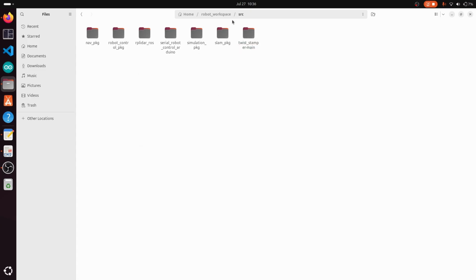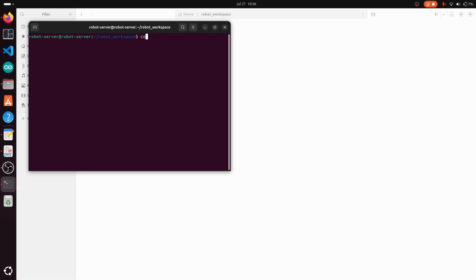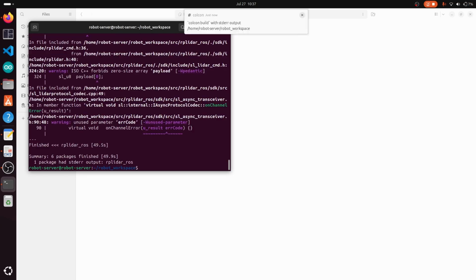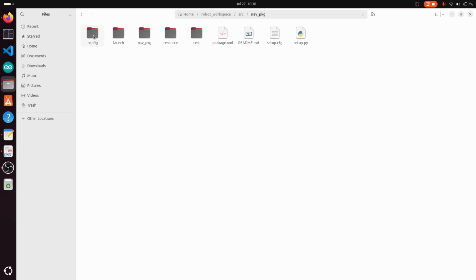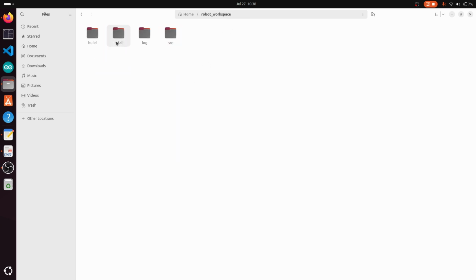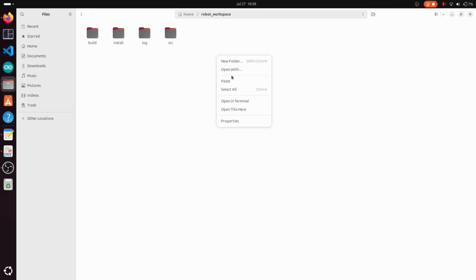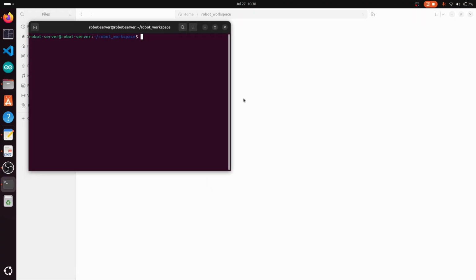Go back, open a terminal and run the colcon build command to configure the workspace. For some weird reason, the navigation package launch files are not installed properly and you need to copy them manually to your share folder as I'm showing you here. Don't forget to source the workspace every time you open a new terminal before running any commands.